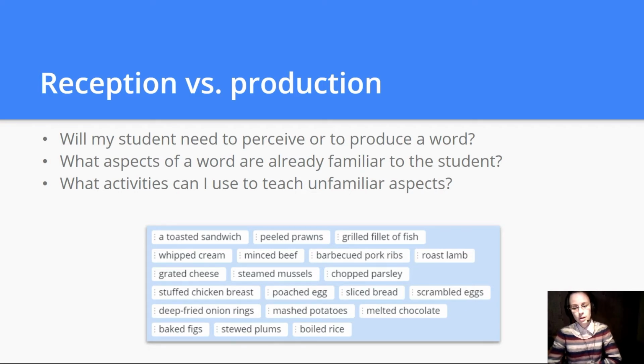So what aspects are already familiar to them? I don't know much about your students, but I assume that most of them are already familiar with nouns. Even elementary students can recognize some nouns here, like eggs, rice, bread. And it's obvious that ways of cooking, the adjectives here are going to be unfamiliar for most of them. So the question is, how can we teach them? That's another question, and we're going to discuss it in a moment.